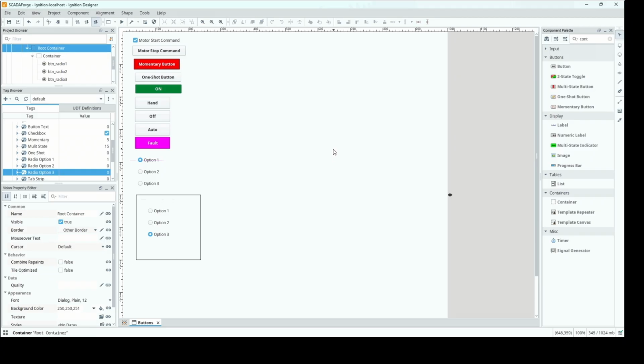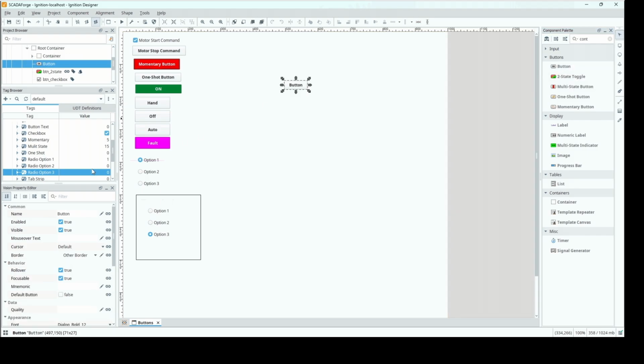Okay, so that's most of the simpler buttons that exist. Next, we will look at the standard button listed in the component palette as button. We'll click and drag that over. We'll just call this button.